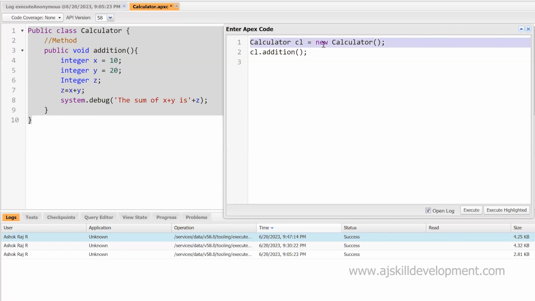Correct. If you are creating any class and you want to execute the class, you will use new. The first time when you are going to create a class, you will use new, then you will call the method like this. Okay. If it is the CL again, we use it without new. Only when we use it fresh for the first time do we use new. Correct. Okay sir, thank you sir.